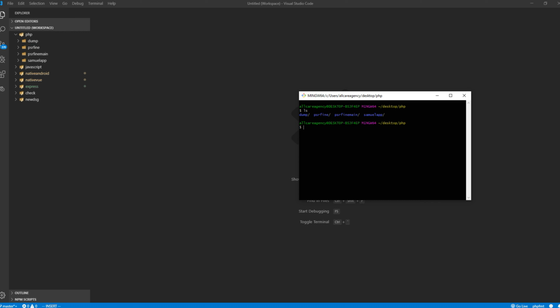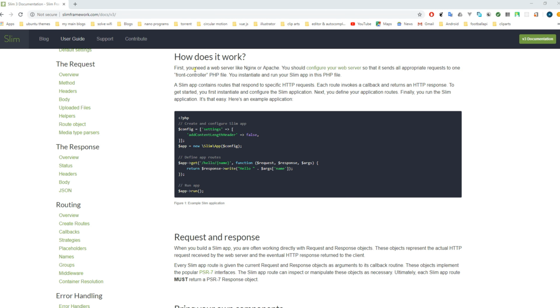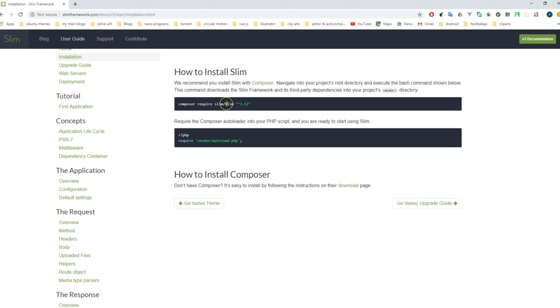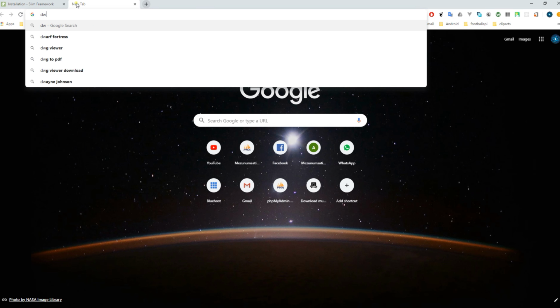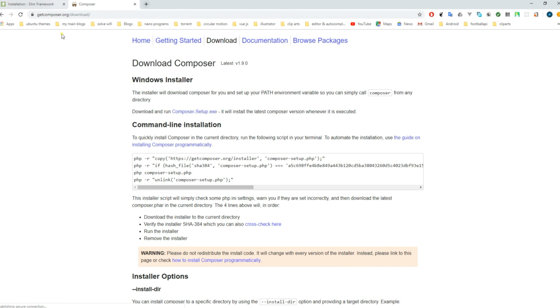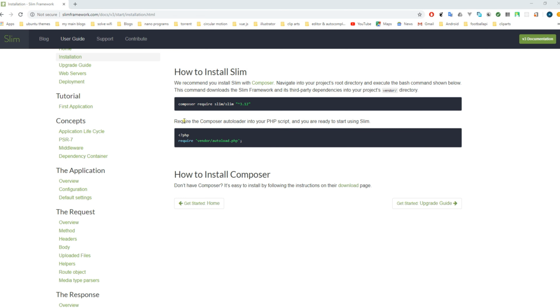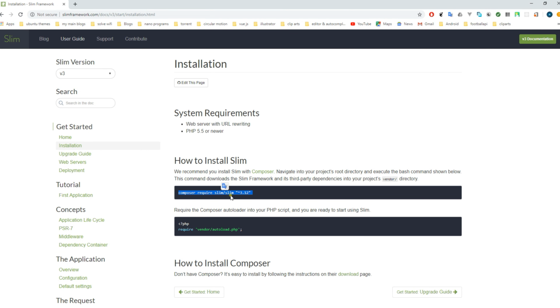So the first thing we are going to do is go over to slimframework.com, and this is the Slim version 3 documentation. You're going to click on installation and make sure you have Composer. Come over here to Google or get Composer, slash download. Then you can download for your Windows OS, or you can do it programmatically for your MacBook or Ubuntu OS. All I'm going to need is this, how to install Slim. We recommend that you install Composer, then navigate to the root of your project, then execute it.